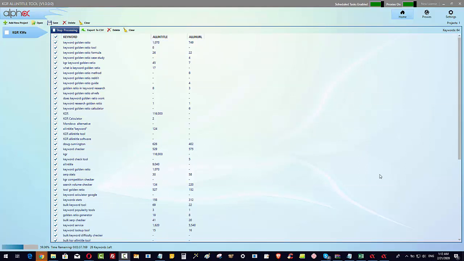Now Doug does have a calculator within the Google Sheet. The missing part of that is that you need to put the AllInTitle results in that calculator, that Google Sheet calculator, and that was the sort of hard part of the whole strategy, because you would have to do that manually one by one. Okay, now you don't need to do that.